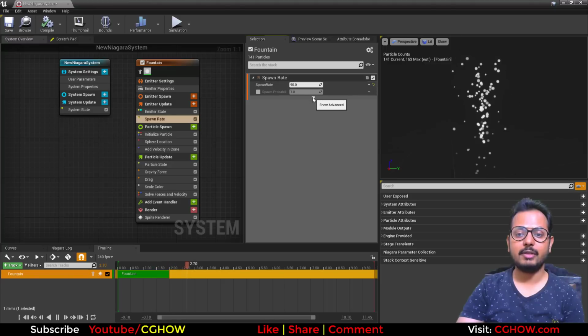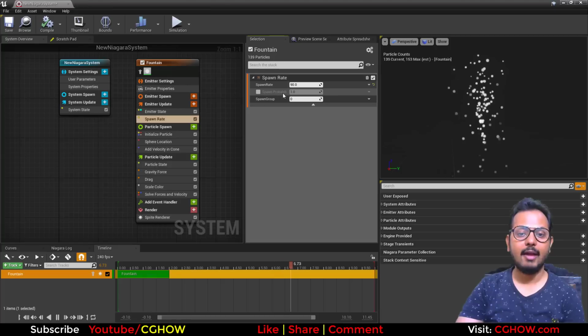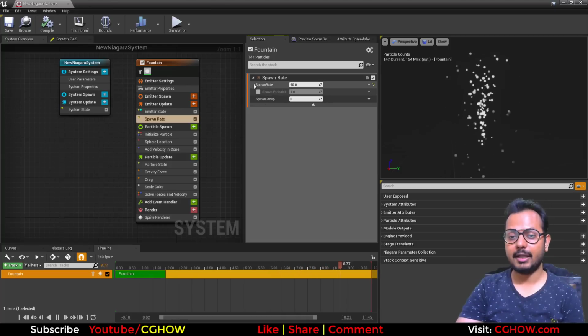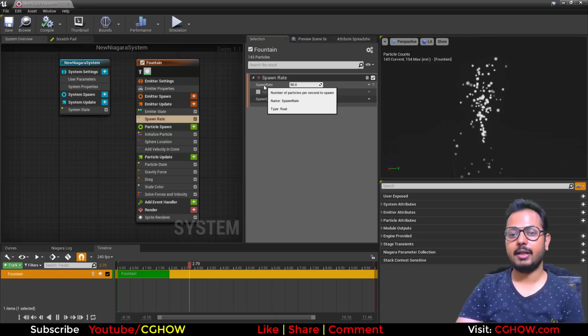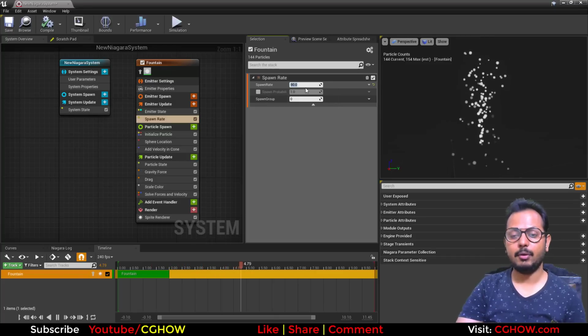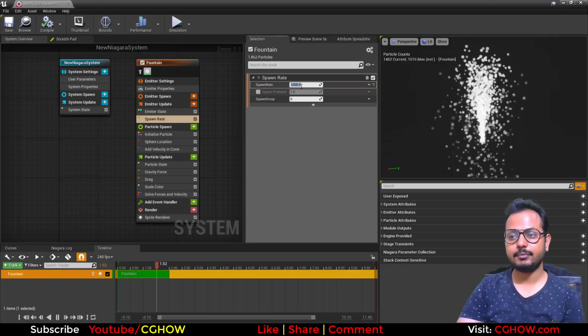There are not many settings, just three settings available for spawn rate. First is the spawn rate per second. If you check the tooltip, it will spawn per second, and this is spawning 90 per second. If you make it 1, it will spawn 1 per second. So it's just the value per second, how many particles you want to spawn.